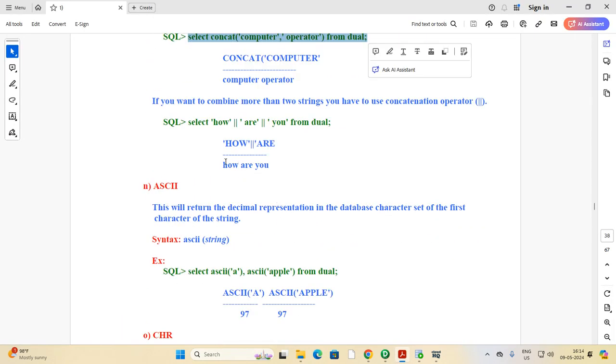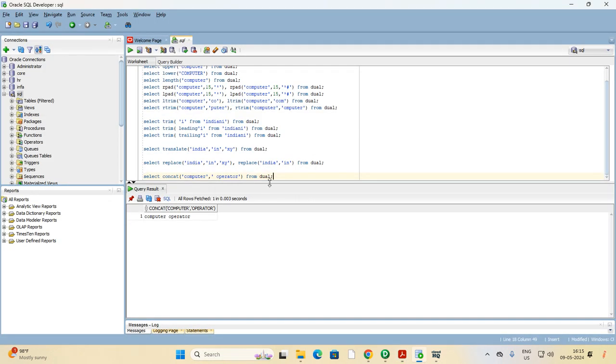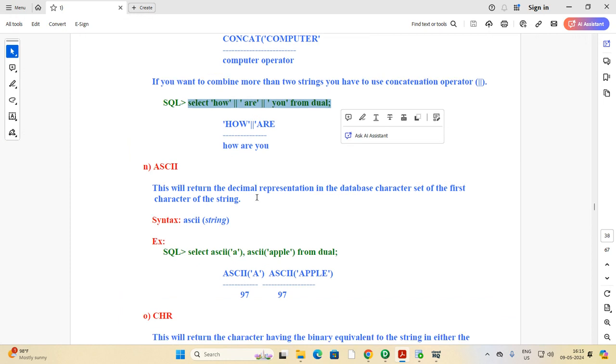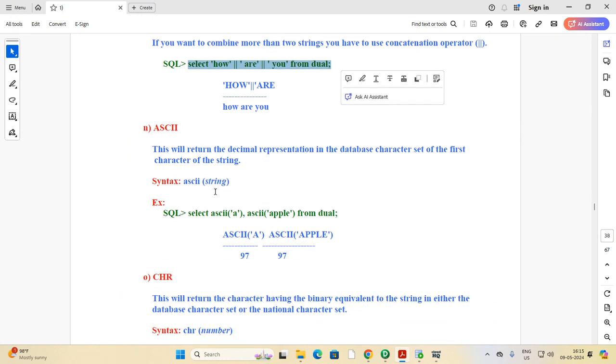The concatenation can be done with the pipe symbol also. If you see here, select, the string value we should place in single quotes. Select how are you from dual. Like this, it will concatenate by using the double pipe symbol. The double pipe symbol represents the combination.